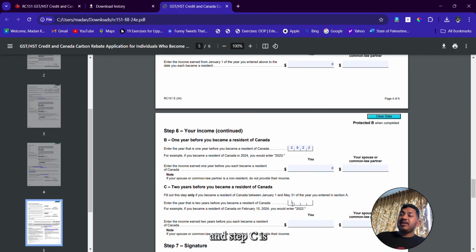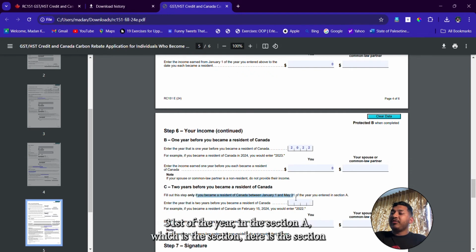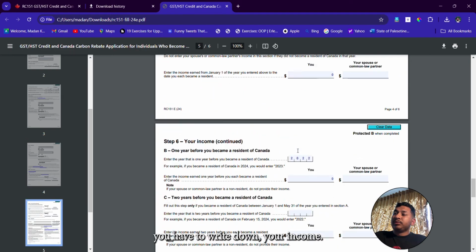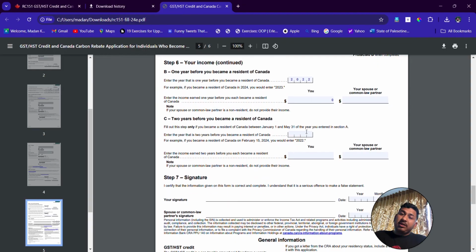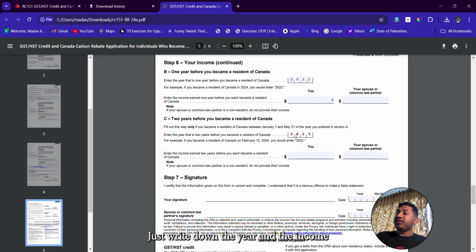And the step C is not compulsory for all, but it's compulsory for some. So what I mean by that? So if you become a resident of Canada between January 1 and May 31st of the year, in the section A, what is the section A? Here is the section A. You have to write down your income. But for the sake of easiness, you can just write down the year, and you don't have to worry about if you fall in January to May or not. Just write down the year and the income.